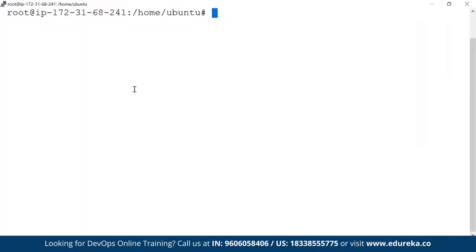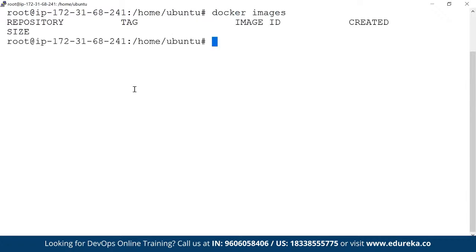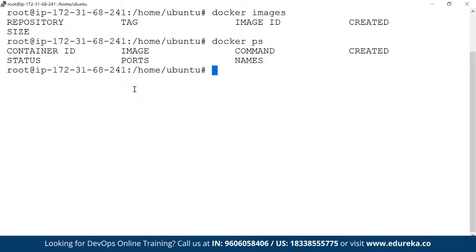If I come to this virtual machine and type just the command docker images, you don't see any image at the moment. If I type docker ps, you don't see any container running. Now let me type the command docker pull hello-world. What it will do is go and pull the hello-world image from Docker Hub.